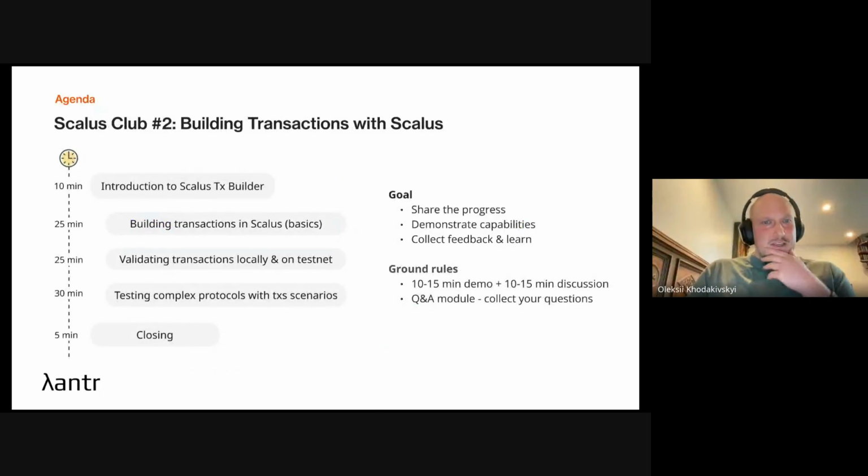The session is structured in a way that we have a couple of topics in it. Today we're speaking about building transactions with Scalus. We'll start with a quick introduction of this module. Alex will present the general idea behind the Transaction Builder architecture and how it's structured.